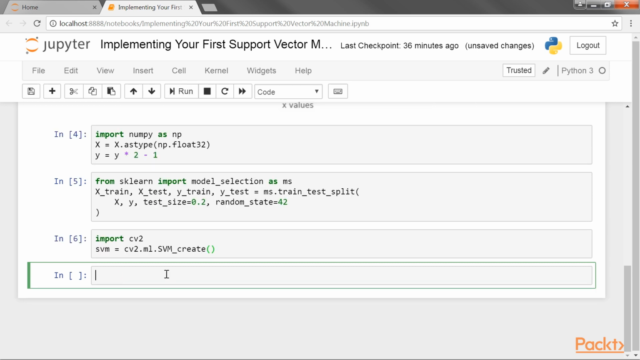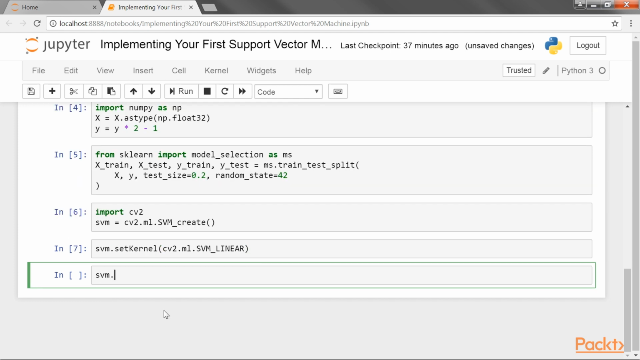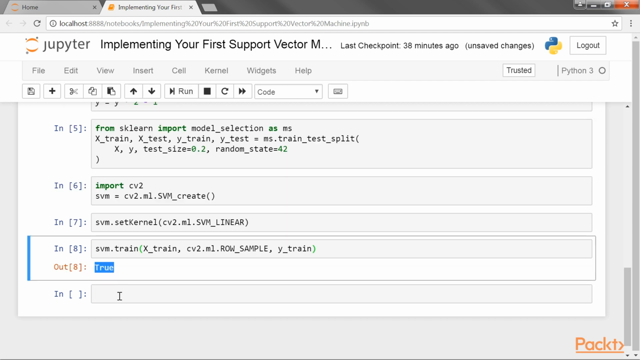There are different modes in which we can operate an SVM. An SVM that tries to partition the data with a straight line can be achieved with this setKernel method. After that, we will call the classifier's train method to find the optimal decision boundary. As you can see, the output we have got is true.